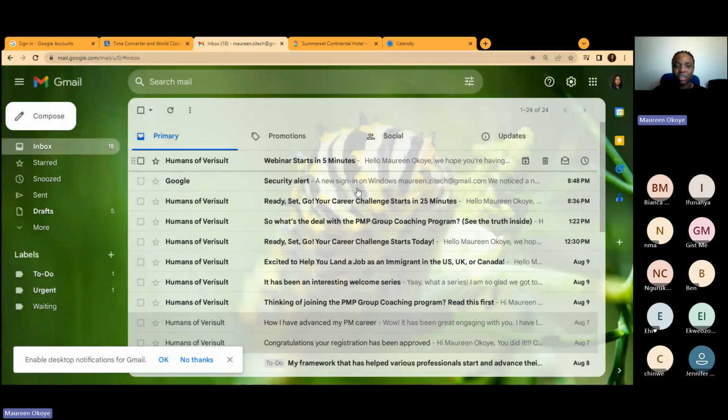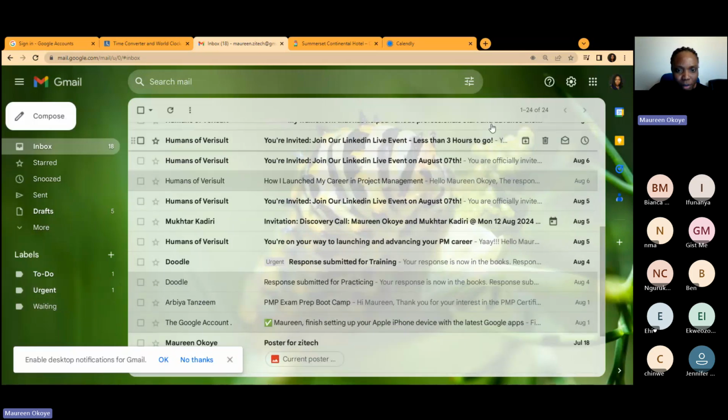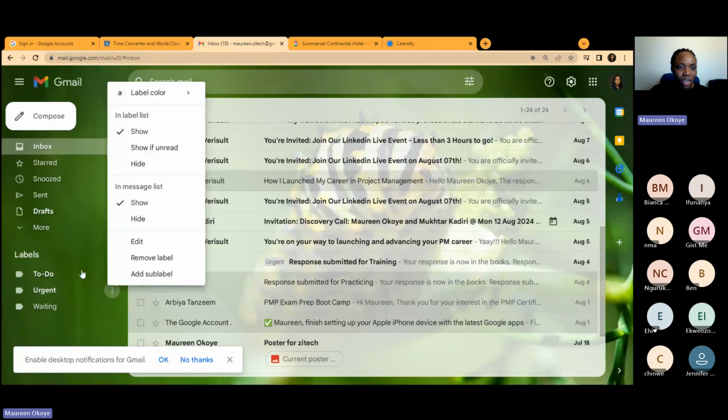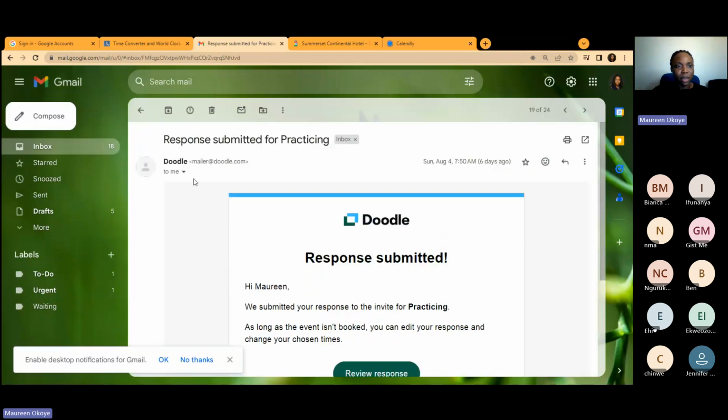Email is just like setting your folders, just like you would do it normally. I can put everything about this Doodle in urgent, and it will not be in this inbox again. Or I can rename this label to Doodle, so I'll know that everything about Doodle is in this label.